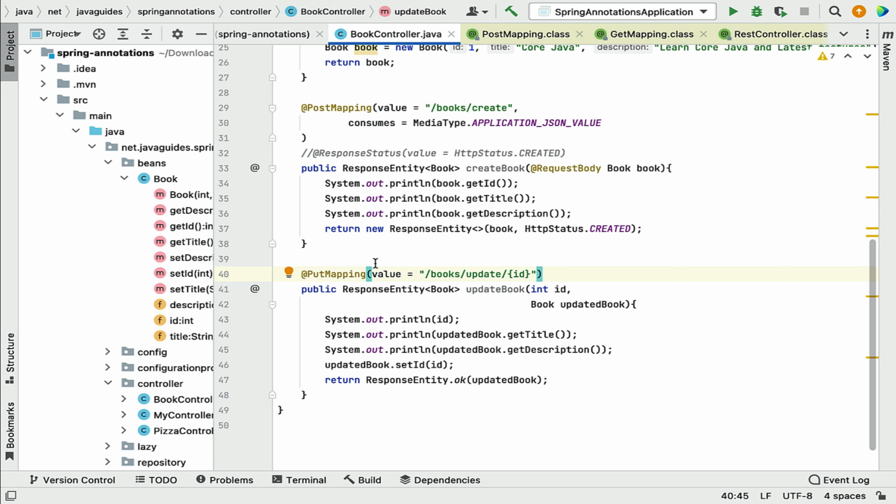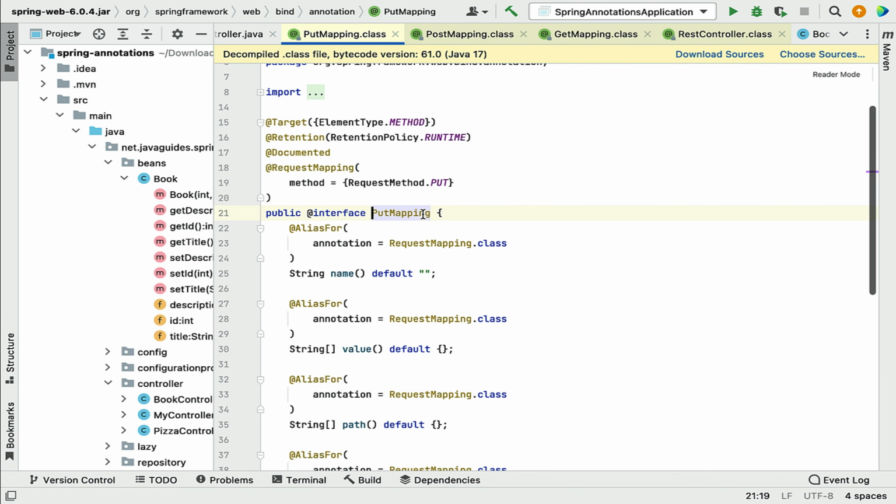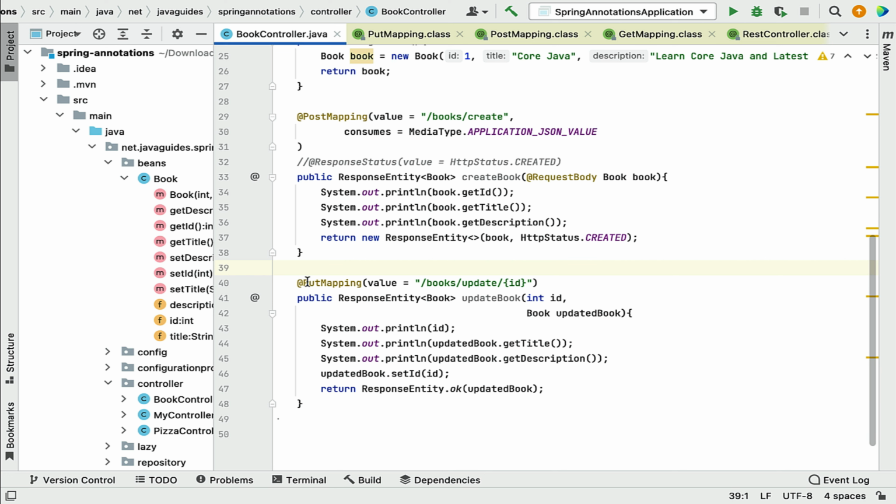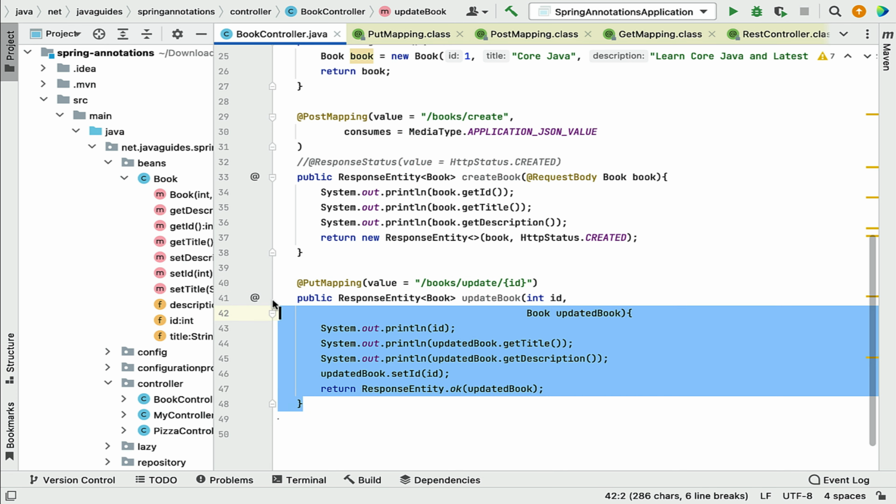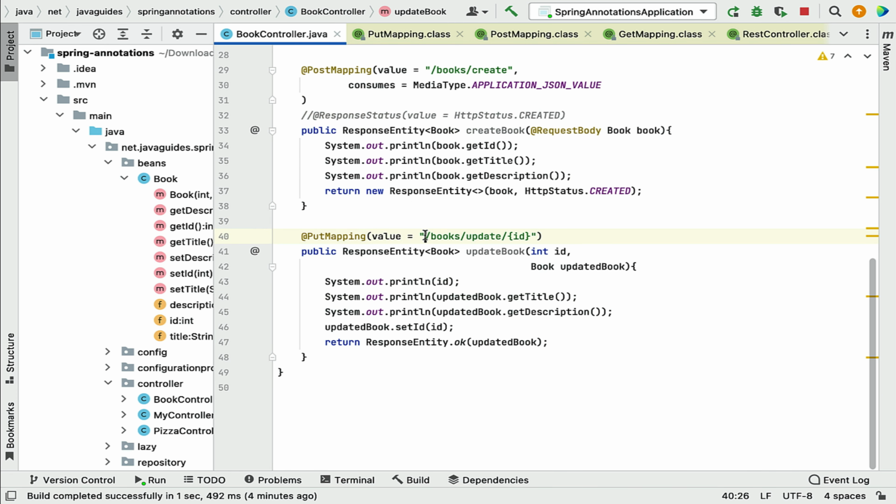Now let us dive into this PutMapping annotation source code. Notice here PutMapping annotation is annotated with RequestMapping annotation plus HTTP put method. It means PutMapping annotation is a shortcut for RequestMapping annotation plus HTTP put method. Well, notice here the name of the annotation, PutMapping. The name itself says this annotation is used to map the incoming HTTP put request to a specific method.